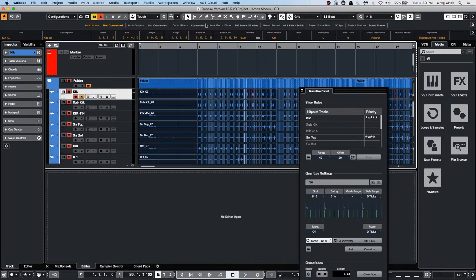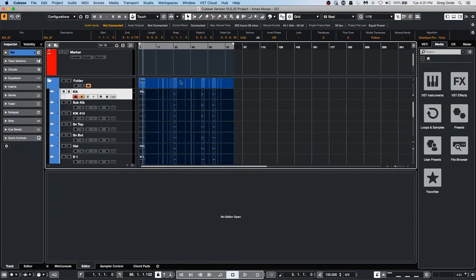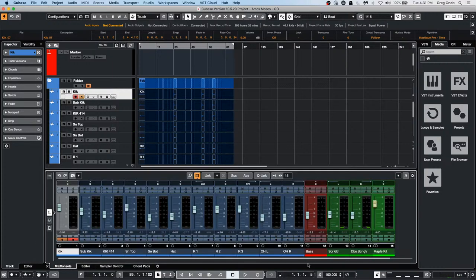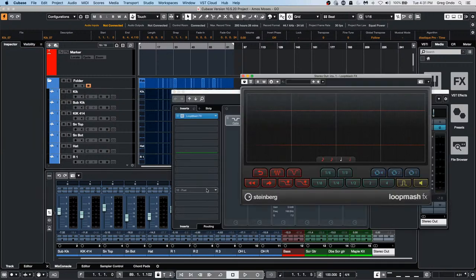Okay, so we have a question. How can I make a tape stop effect on Cubase with its built-in plugins? I have Cubase 11 Pro version. So I would definitely check out, let's say, one called Loop Mash FX. So I'll go to the Mix Console and let's go to our Master Fader. And this will be found under Other. You'll see Loop Mash FX.